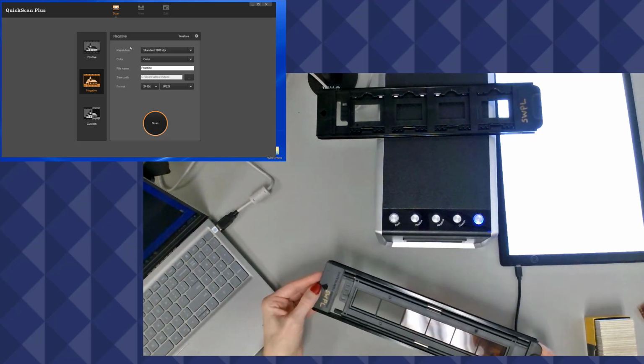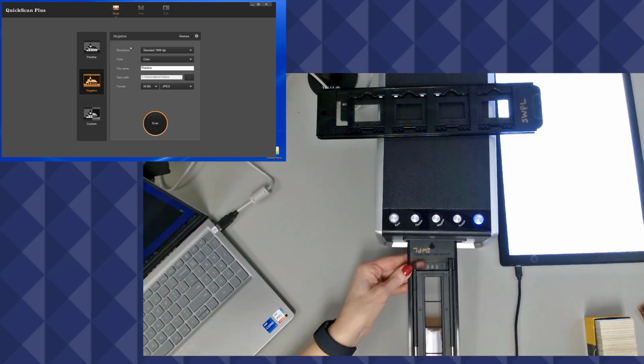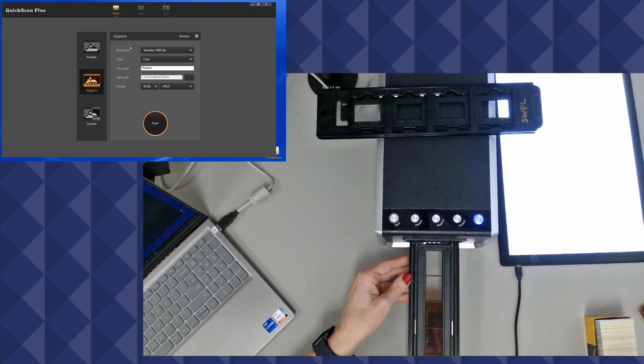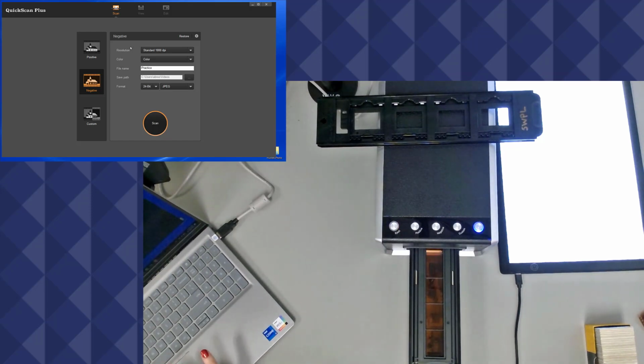Using the arrow for guidance, insert the tray into the digitizer. I'm digitizing a negative, so I choose negative on the digitizer and negative on the software. Do not force the tray in, but insert it gently until it engages.